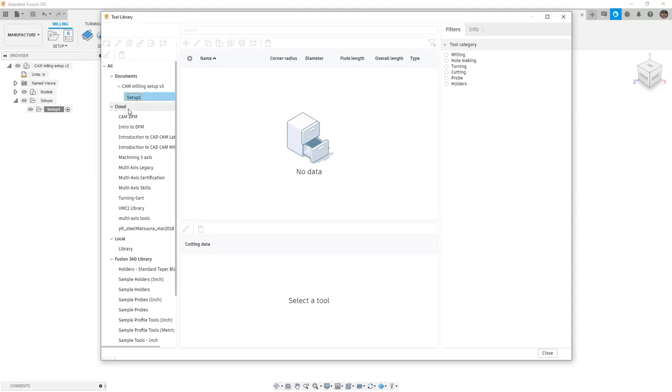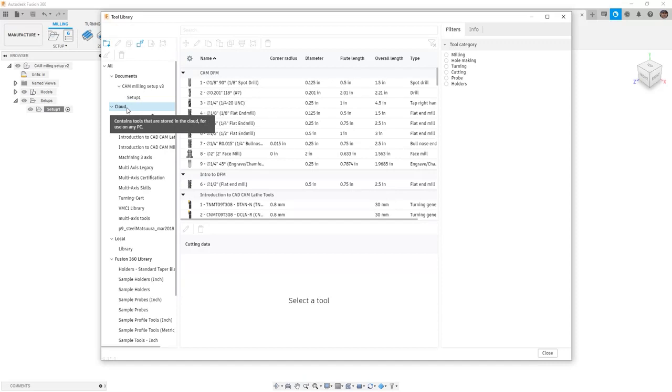The cloud libraries will be available anywhere you log in with your Autodesk account to Fusion 360. Local libraries will only be available on the current machine that you're using. So it's recommended that you use the cloud library functionality as long as it works for you, especially if you log into multiple computers. For our purposes, we'll be creating a cloud library, but you can also do this with local.